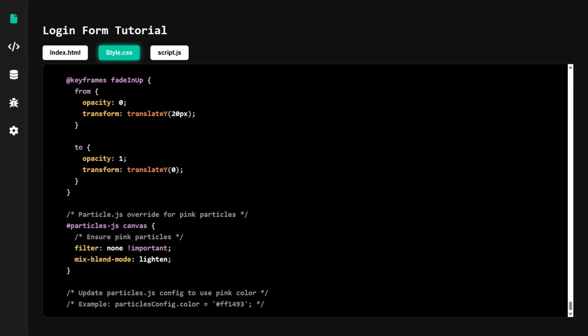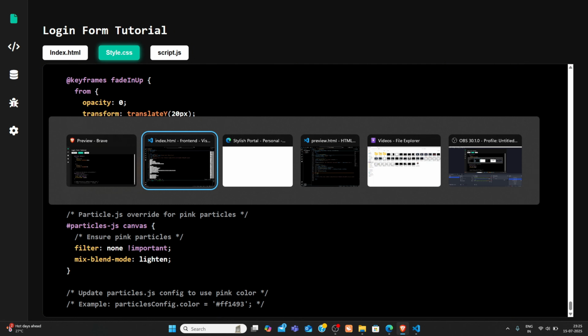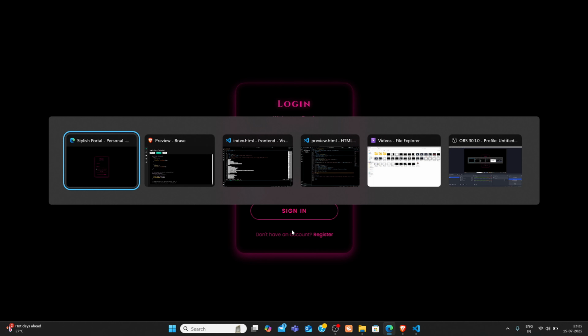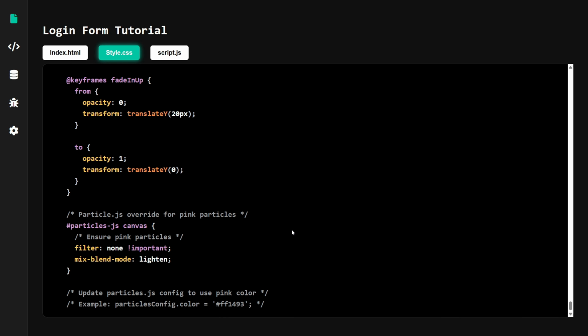Alright, after writing CSS, let's preview the changes. Go to your browser again and just refresh the page. Now you can see our form looks completely transformed. The dark background, glowing inputs, buttons, and the stylish layout are all applied. The login form now looks modern and professional, but it is still static. So next we will add JavaScript to create dynamic animation and effects.